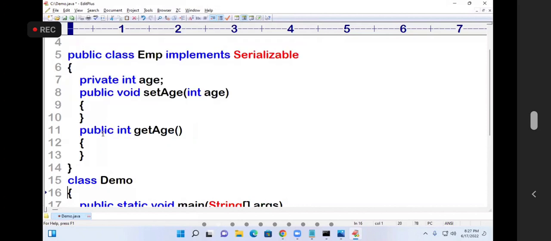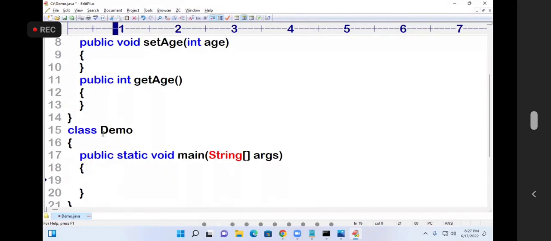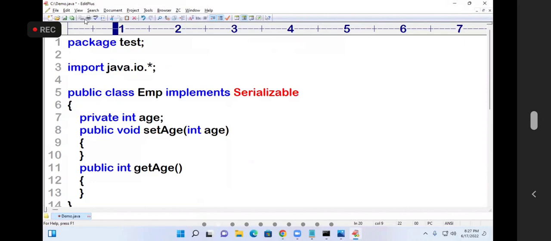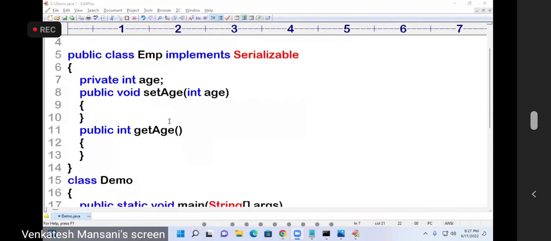How? Here you'll create object: Employee e = new Employee. Now this age is which type of variable? Instance variable or class variable or local variable? Instance variable, outside the method, inside a class. How many ways to access? Two ways. Object, object reference. Which class object is required? Employee class object required. I created.